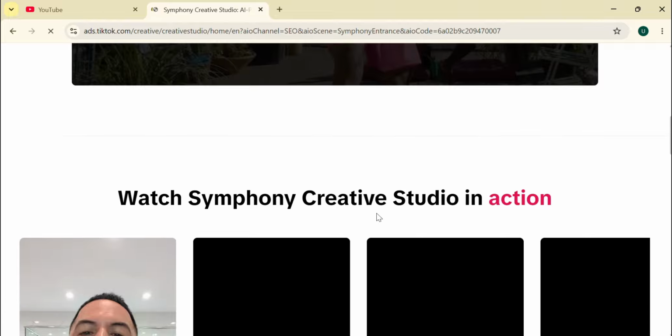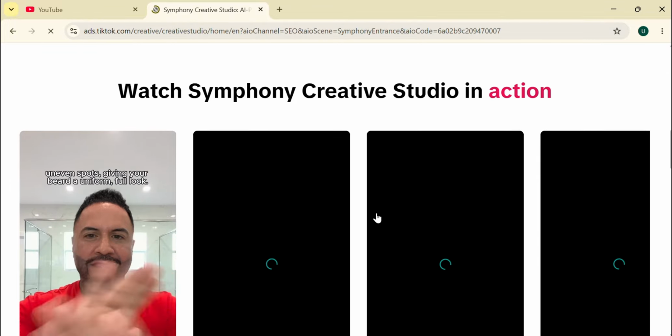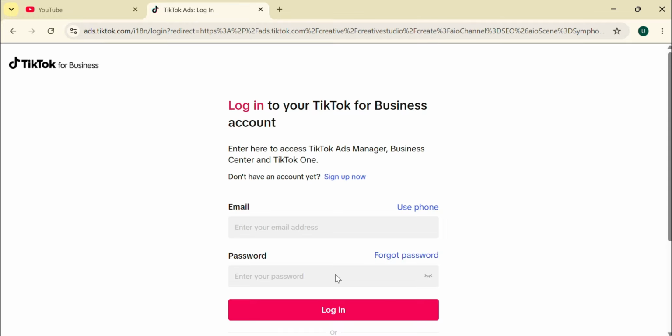The first step is creating your account on Symphony Creative Studio. If you already have an active TikTok account, you may be able to access this tool directly from your TikTok dashboard. Otherwise, click Get Started and sign up using your Gmail account. You will need to verify your account, so complete the setup process and log in.